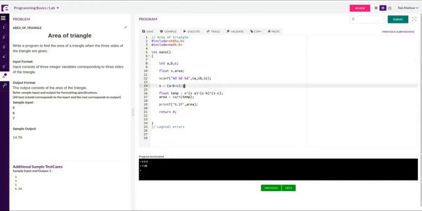Now 2 is also an integer. Now in mathematics, say my input is 5 plus 5 plus 5, 15. 15 by 2 is 7.5 is what we expect in mathematics. But in a C program, it is not like that. It will depend on the types of the operands. Here for this operation, the operands are A, B, C and 2. And the operators are addition and division. Now in C language, if all the operands are of the same type, the result also will be of that same type.